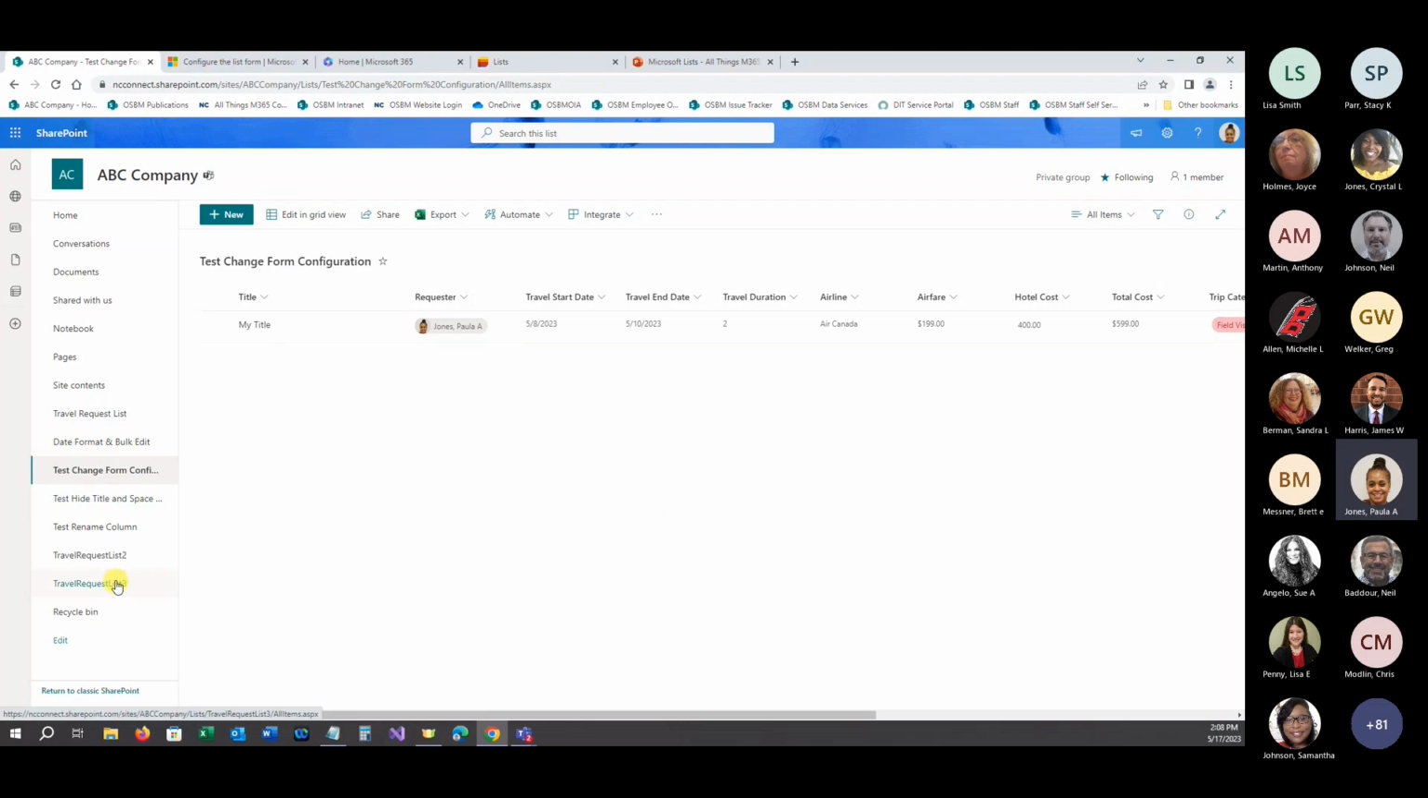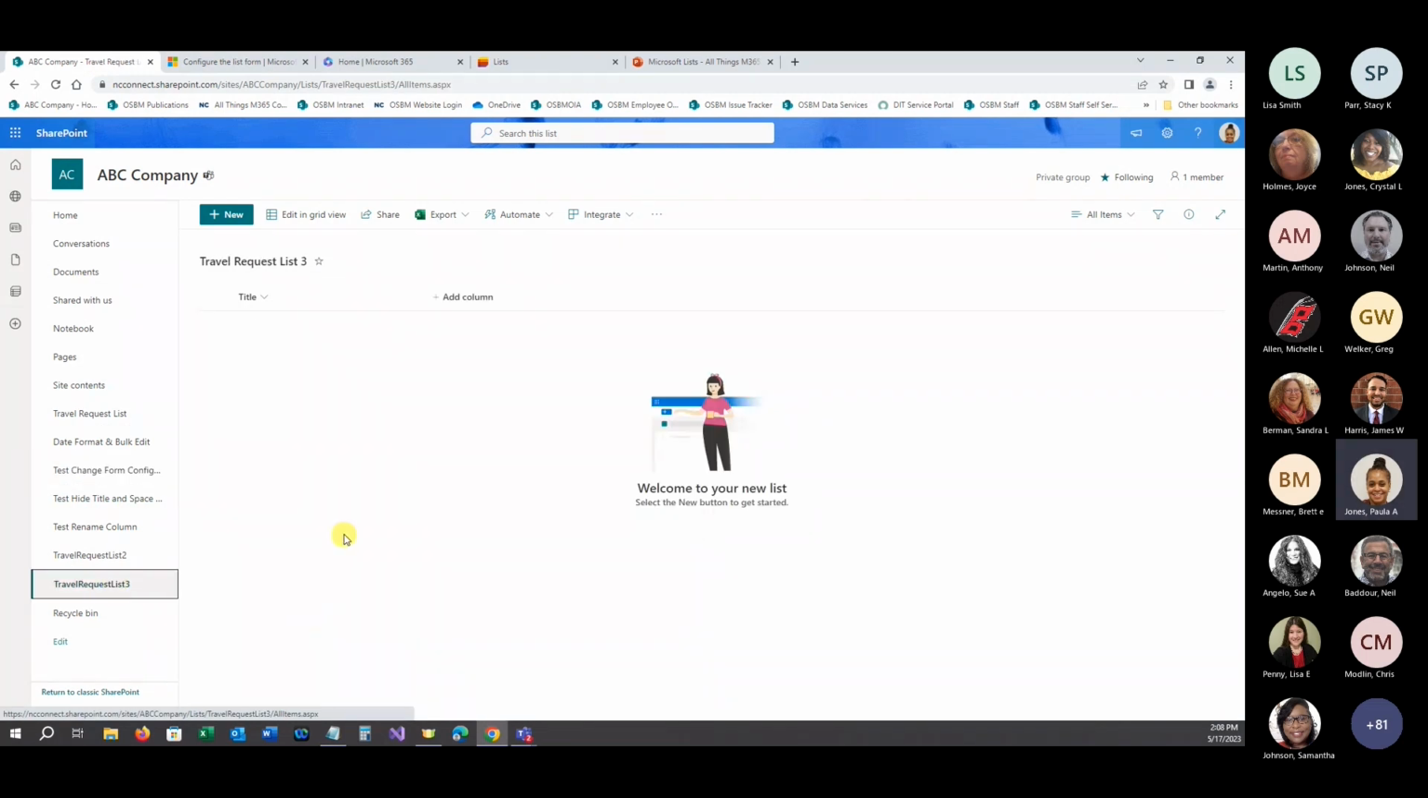Back to my list 3. Also, with the title column, it can be renamed. So if you're creating a list and title is not an appropriate name for the column for your list, you can go ahead and repurpose it by renaming it. You can also hide the title column if you just don't want to use it at all.